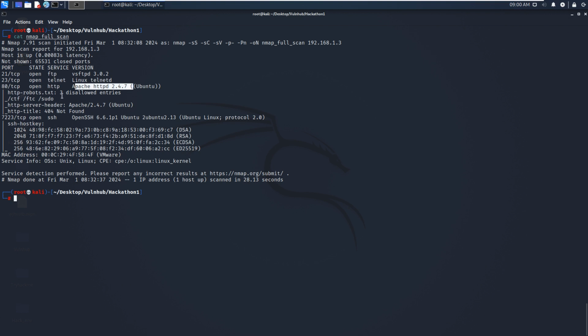And from the default script scan, we can tell that the target has a robots file available, and there are 3 entries in total. Later, we can check it manually by the browser. The last one is 7223, which is running SSH service and also the version information. So what we are going to do next, we need to do further enumeration.